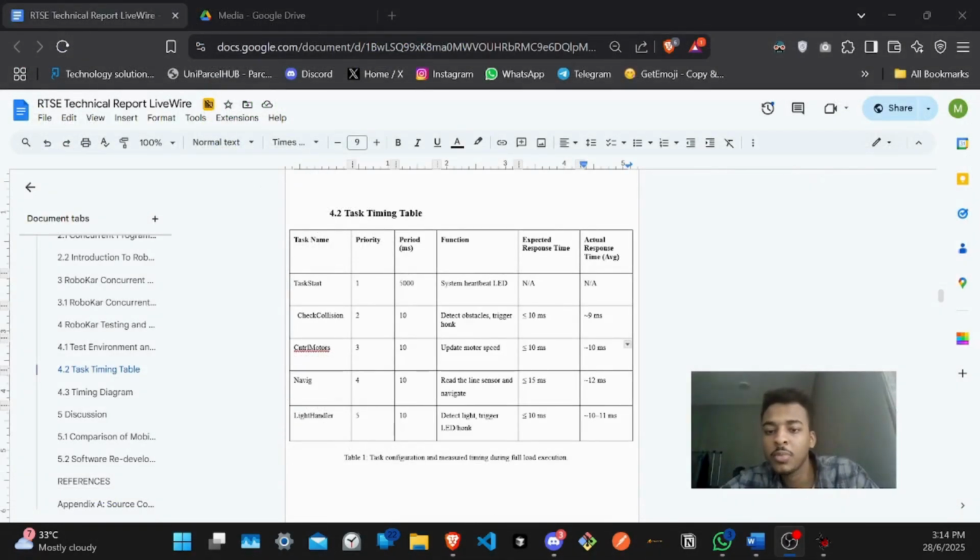Now let me show you our system performance against our design specification during that run. Our timing analysis shows, in the table, check collision maintains a 9 millisecond average response time, well within the 10 millisecond requirement. Control motors achieve exactly 10 millisecond periods. Most importantly, no deadline misses occurred during the entire run.